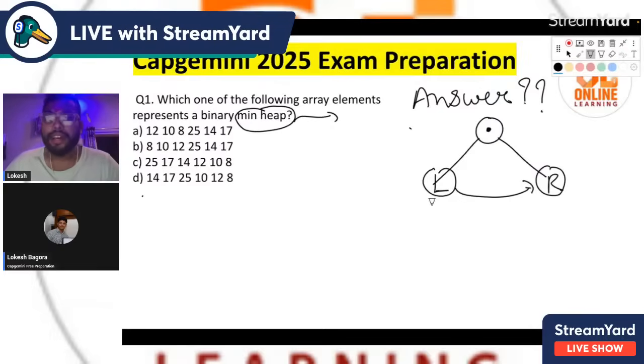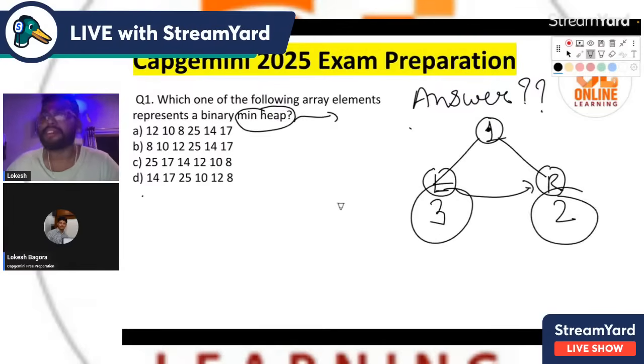So let's say here it is 3, it is 2, so here it will be 1, because the property of min heap is that the root node is less than its children. This is the property of min heap. This is one important thing you need to remember about min heap.